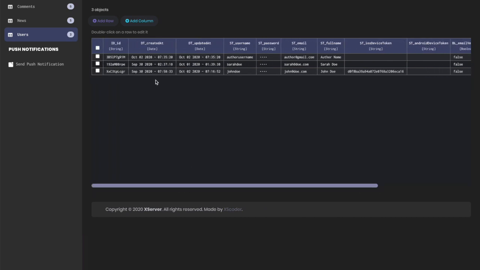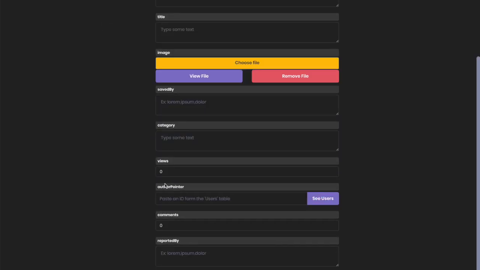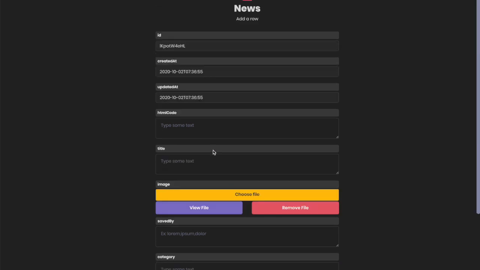Why did you do that? Because then you have to copy its ID. Then you go to the News table, click Add Row, and scroll down to the author pointer in order to paste the copied ID. So you will assign this news to this user you just created, okay? And you will use the same ID for all the news you want to assign to this author.